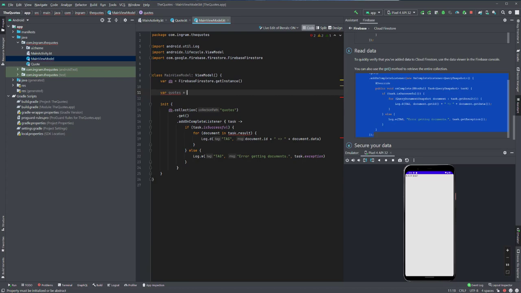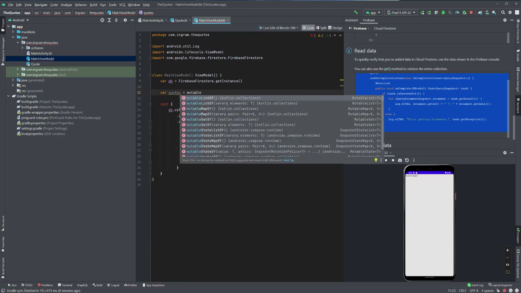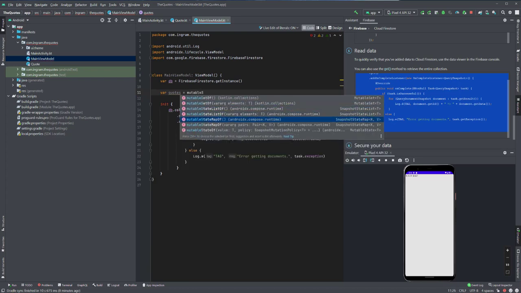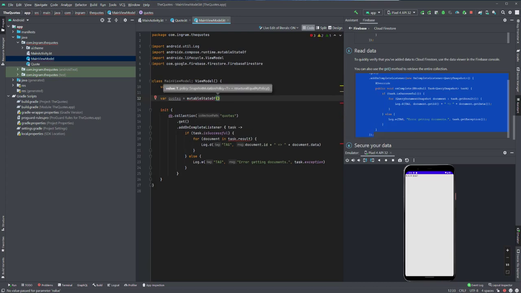We're working with compose. We need the quotes to go to the front end. Compose, you need the state of. So we'll get a mutable state of quotes, not just quotes in a normal state because we're using compose.